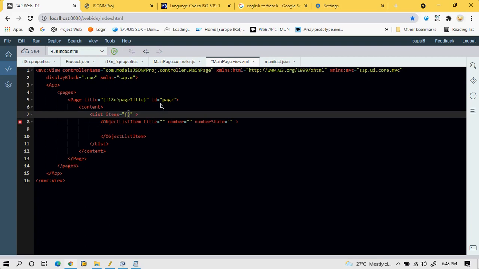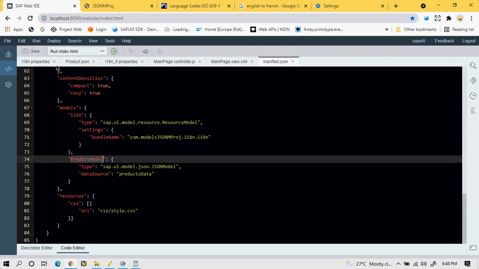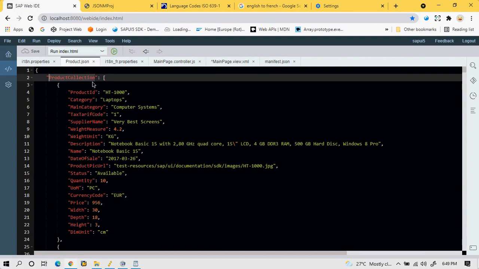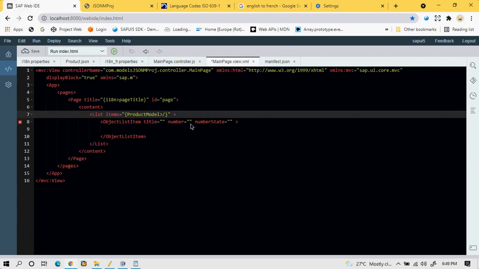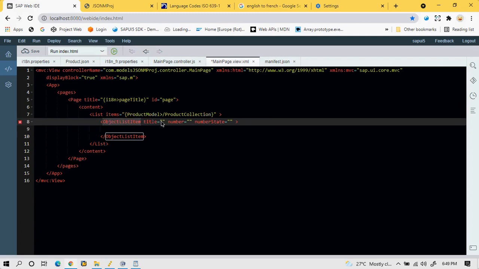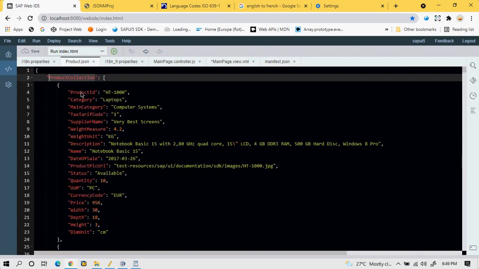For the title now I have to do the binding. The model that we already have in the manifest is the product model. So in this view.xml, productModel / ProductCollection. Inside the product collection we have all the values. Now I'll save. So normally the binding is done. Now I also have to bind this ObjectListItem. I'll copy, I'll write productModel, and I'll bind the values as the product ID.